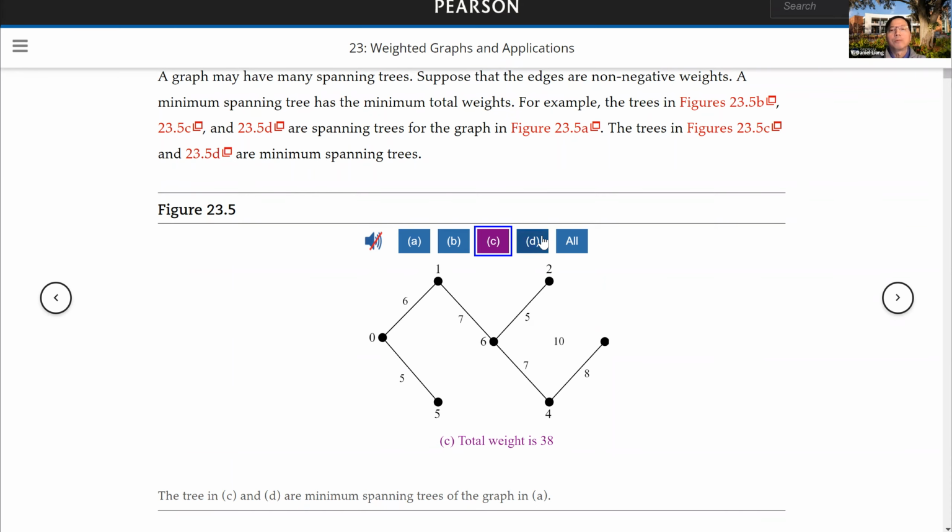And here is one more. It's another spanning tree, and the total weight is 38. So now you look at this: this is 42, this is 38, this is 38. We can prove that the minimum is 38. So this is a minimum spanning tree. The minimum spanning tree is not unique.